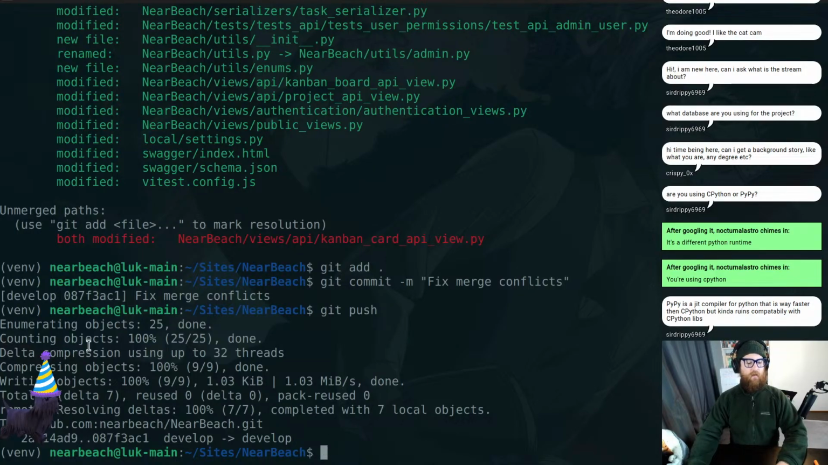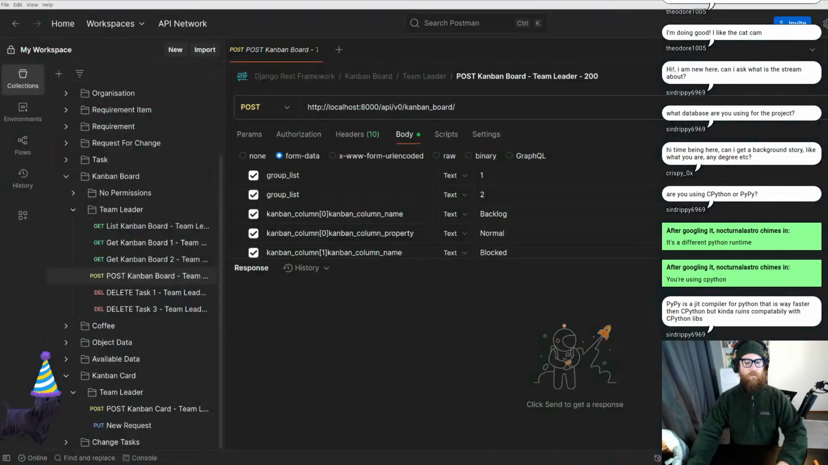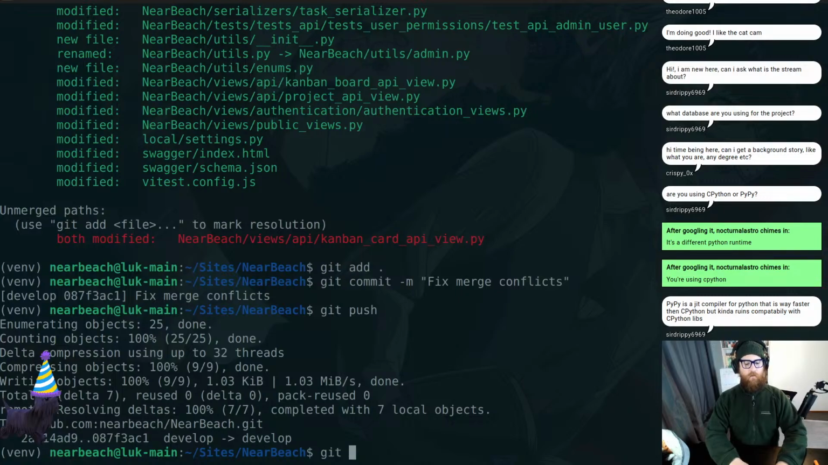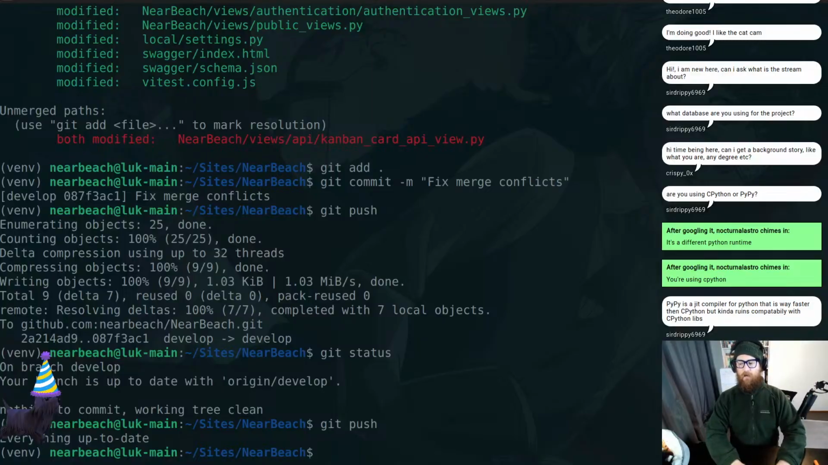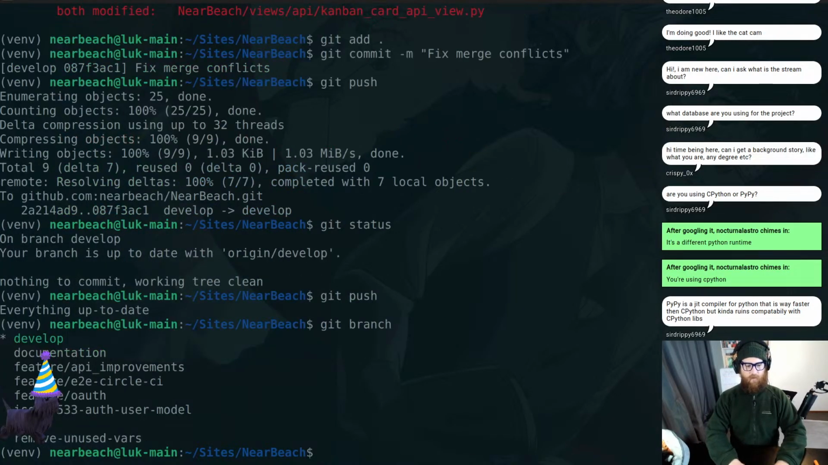Alright, so just gonna git push. Everything up to date. Alright, cool. Let's do a release. Alright, what branch am I on? I should be on the dev branch. Yes, I am. Alright, npm run prod.